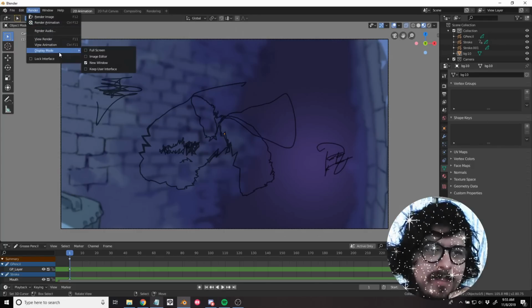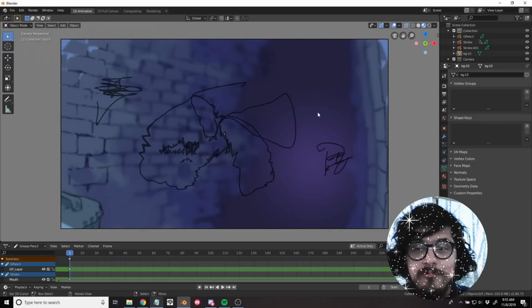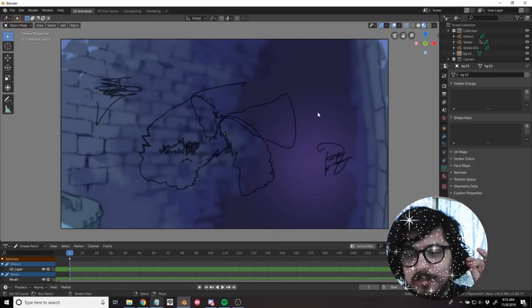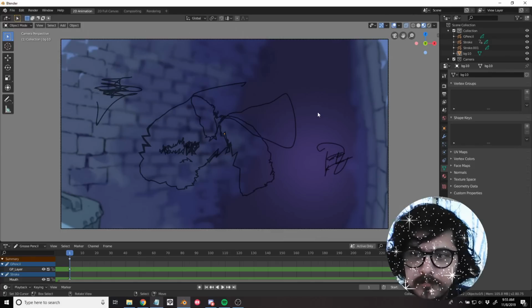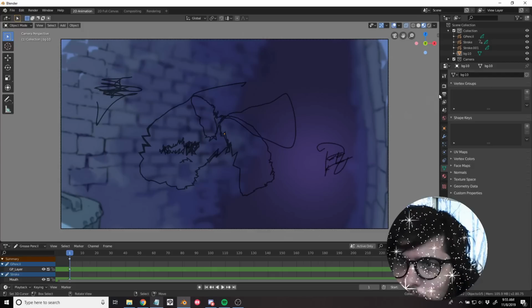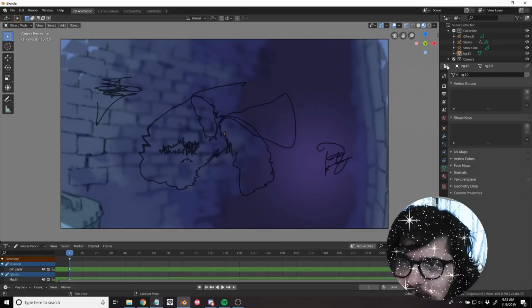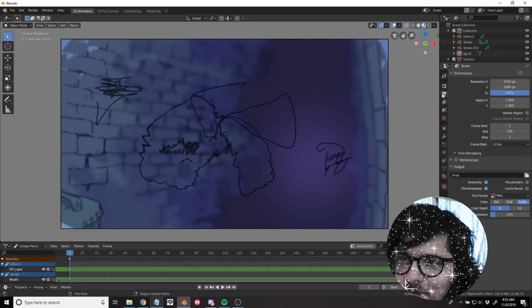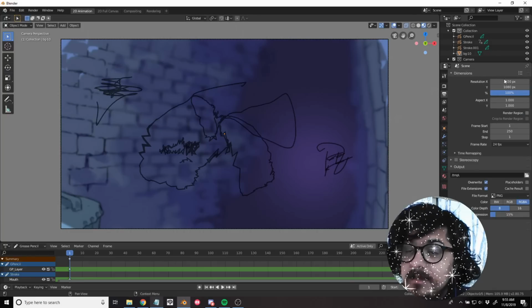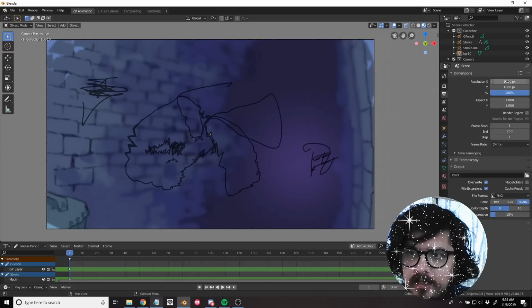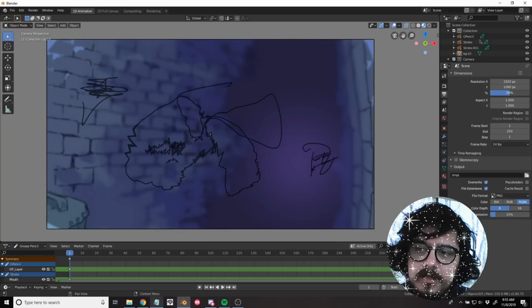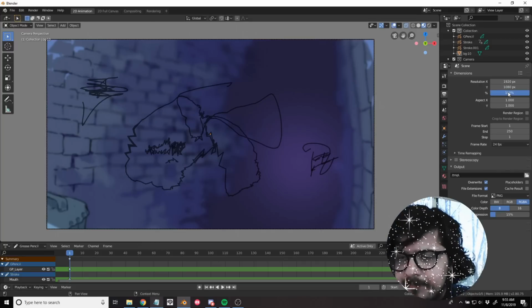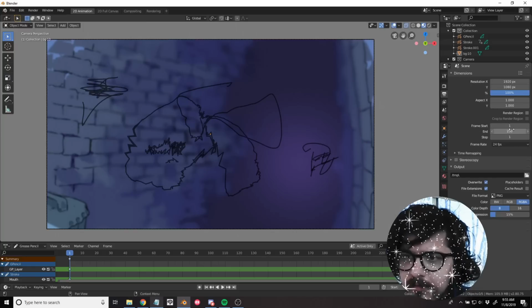Let's not do that yet though, because there's this one thing: where is it going to render it? When you render an animation, it has to know where it's putting all these frames. So let's talk about that. Over here in your properties editor, you want to click on, which one do you want to click on? This one, output, okay. And it has the dimensions for the image you're outputting, right? 1920 by 1080 at 100% resolution.